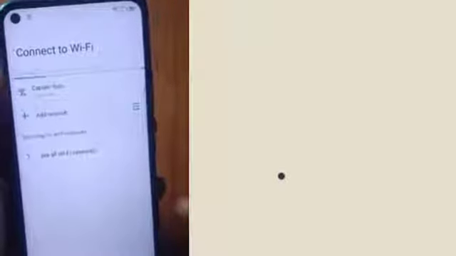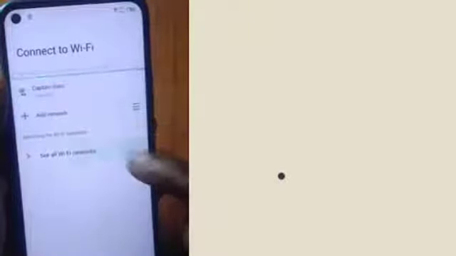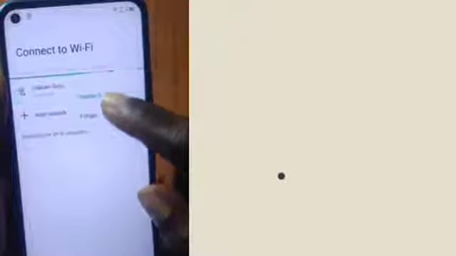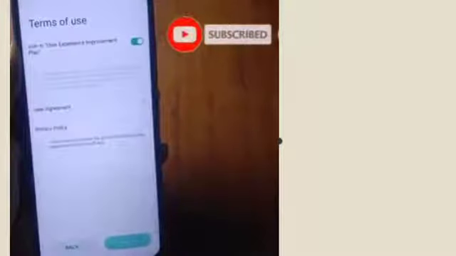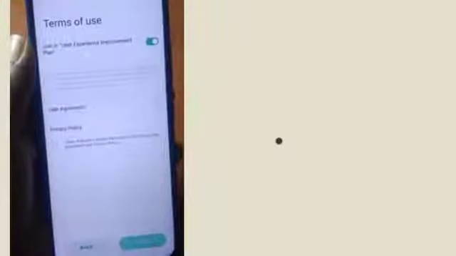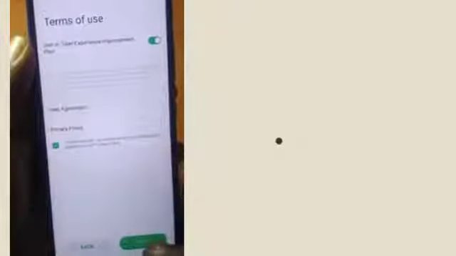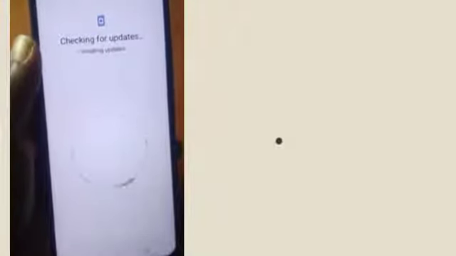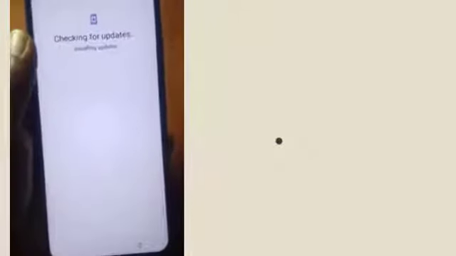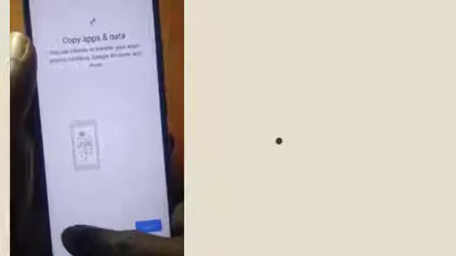Skip the Wi-Fi connection for now. Agree to the terms of use. Now if you want, go next. Don't copy.